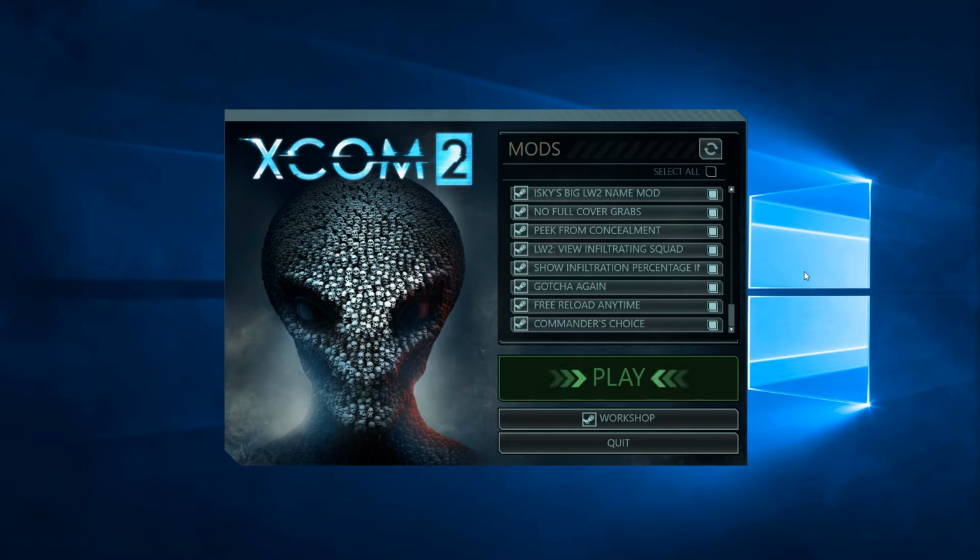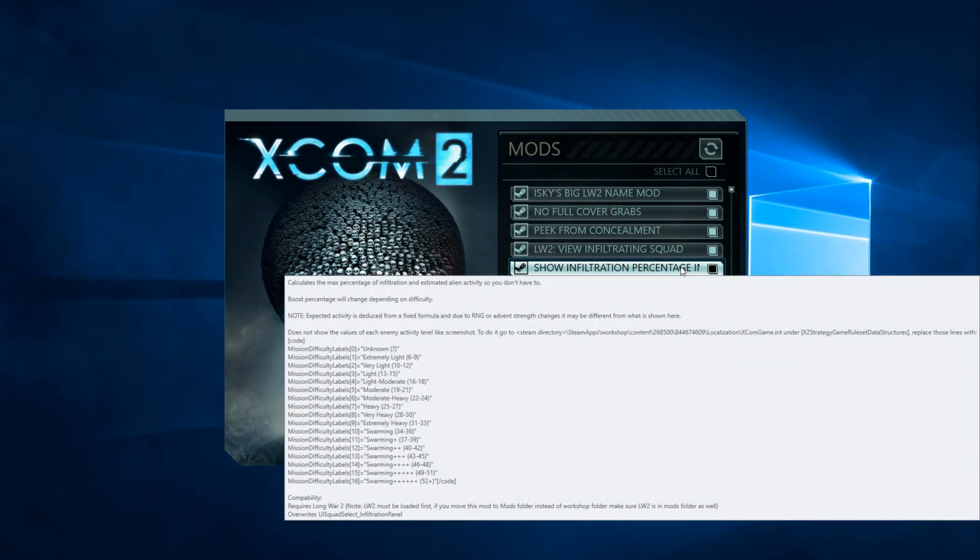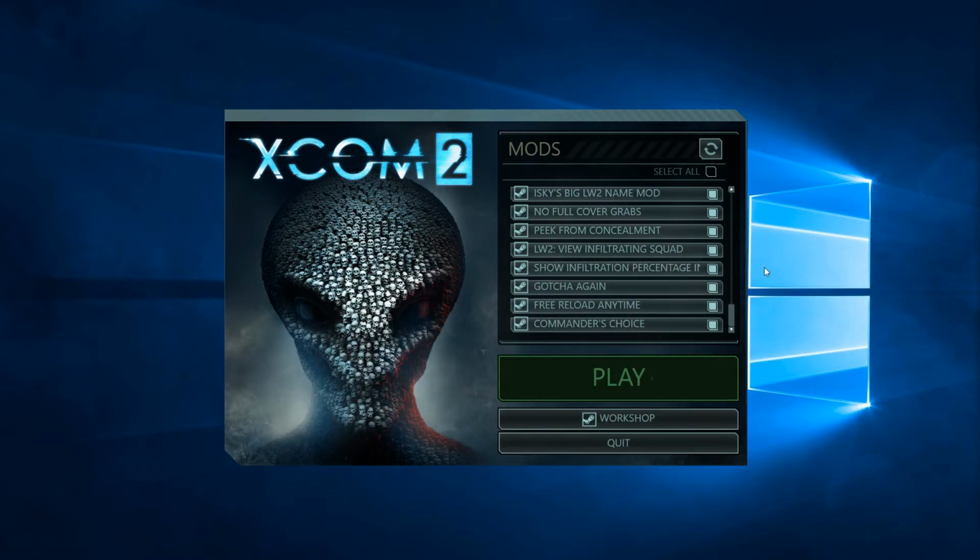Quality of life: Show Infiltrating Percentage. I don't know what its actual full title is. It is the thing that shows you how far you can infiltrate, what percent the squad will be able to reach, so you don't have to do the mental math on what percentage it goes to.